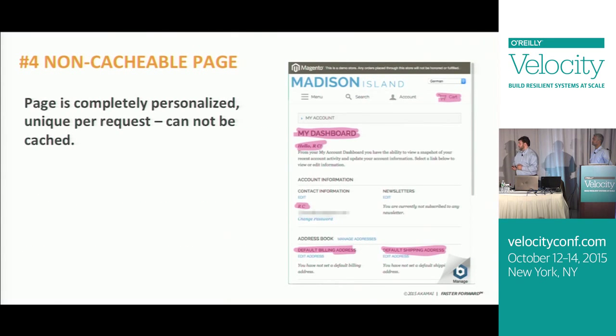And for a truly non-cacheable page, you just don't cache it. That's going to go forward to the origin, and that's really the safest thing to do.